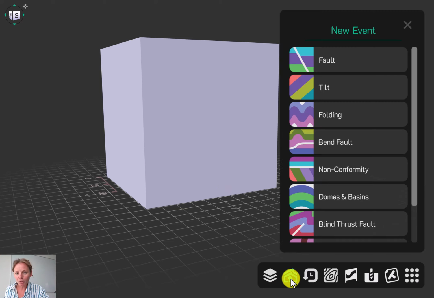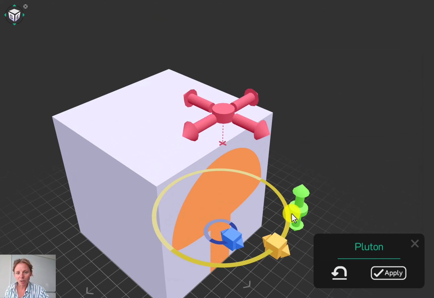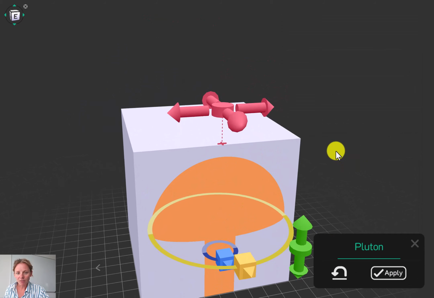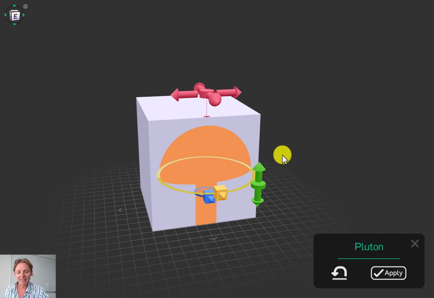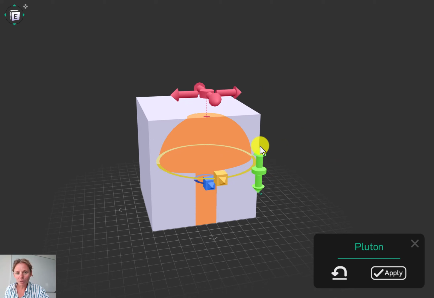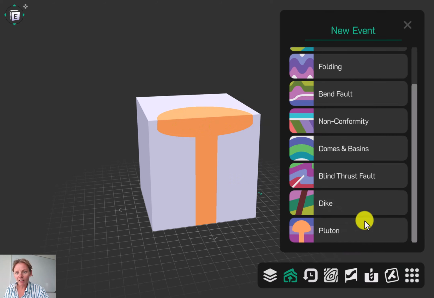So the first thing I'm going to do is add a very simple pluton to our model. This gives us the very basic mushroom shape of a stylistic, classic plutonic intrusion. What I'm going to do is bring the mushroom part of it right up to the top of the model, and I'm going to apply that.